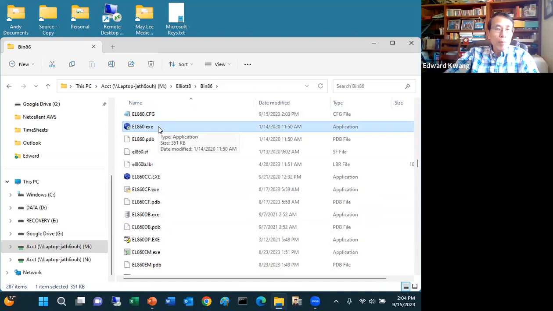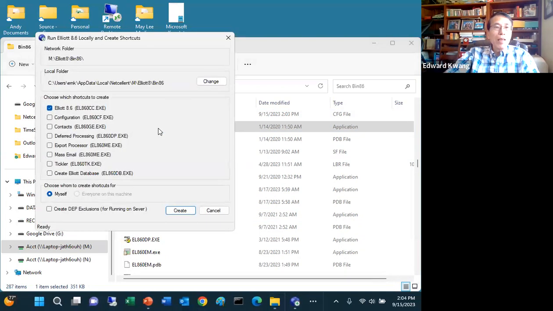Now, most important, this program, if I choose to run it, will create your local path. Now, see, my network folder is M drive Elia A bin A6. And then you see my local folder. It will point into my local user EMK, app data, local, etc. Now, you can change it, but if you don't know what you're doing, don't change it, okay?